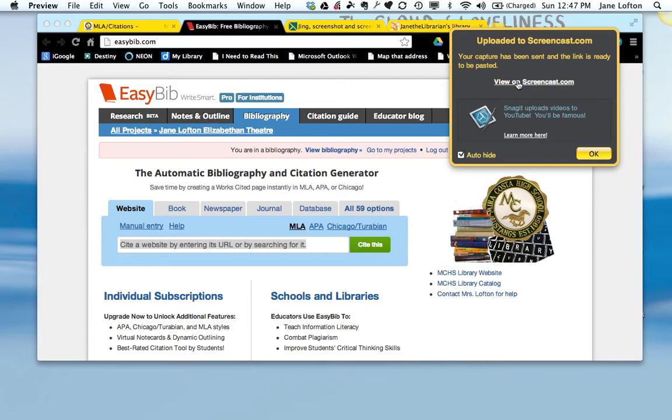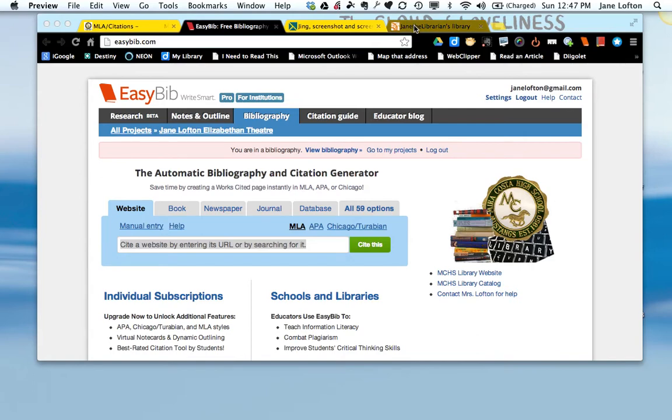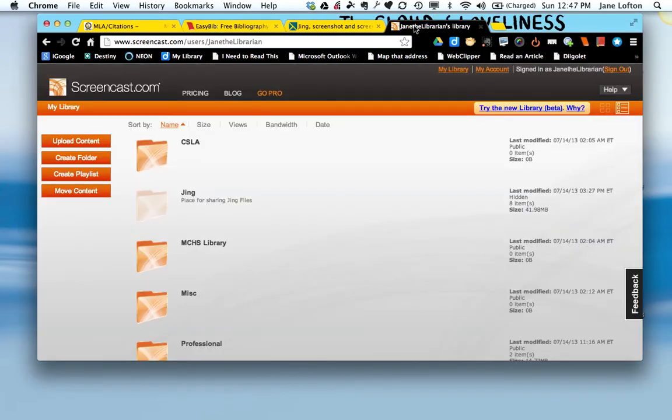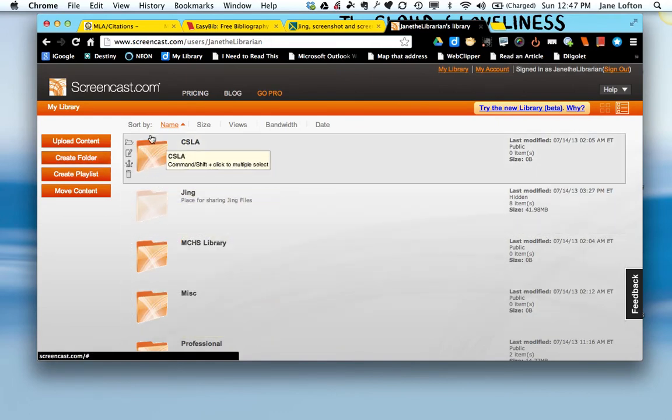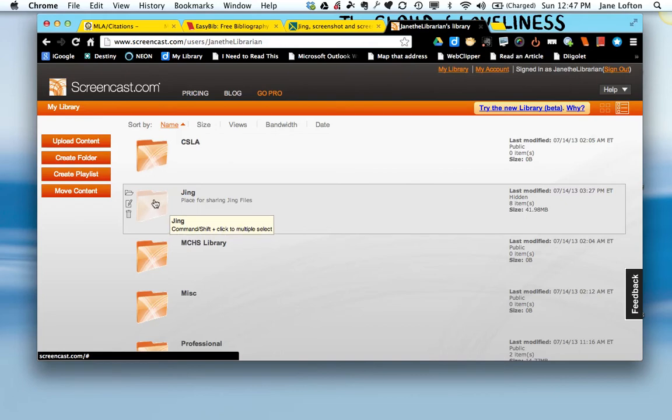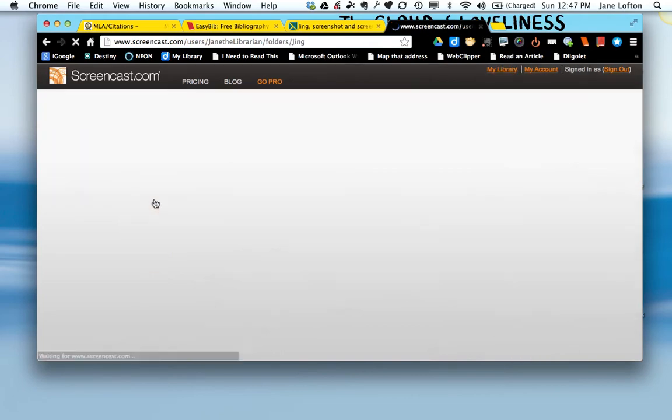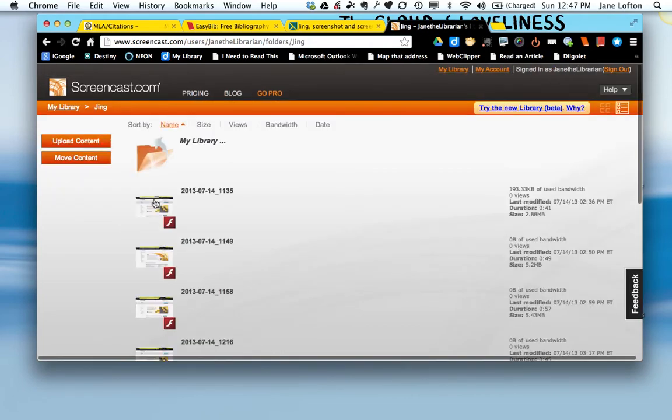Once it's done, it will let me know that it's ready, and I could go directly there to view it. I'm just going to click OK because I want to actually go to the site and show you the folders. You do need to set up an account, which is easy to do, and it's free, and then you need to log in. And once you do, you're going to want to set up folders to organize your work. But by default, anything that you record is going to be in the Jing folder, so we'll go there. And here it is.